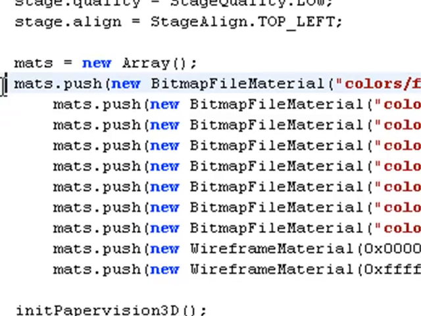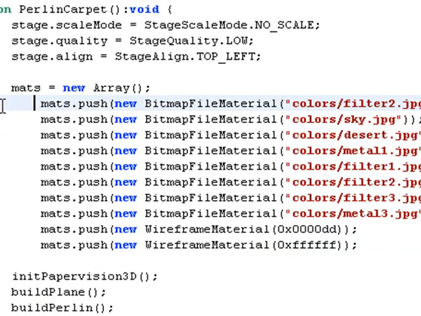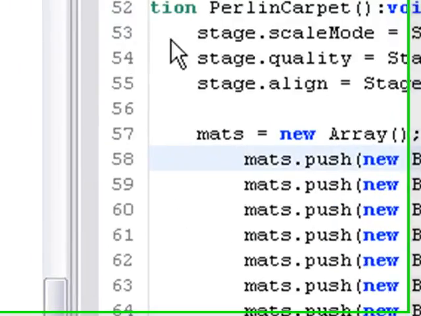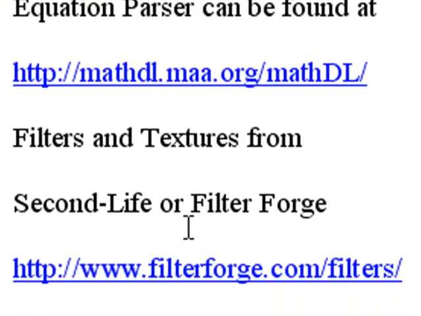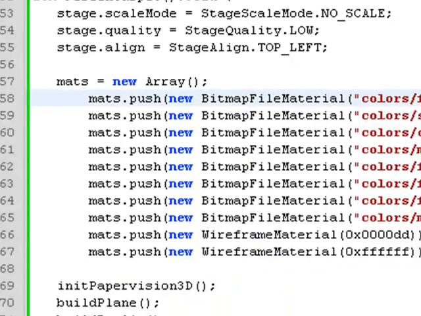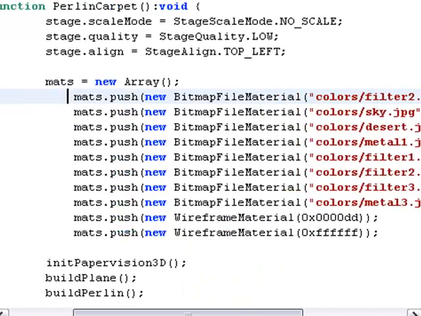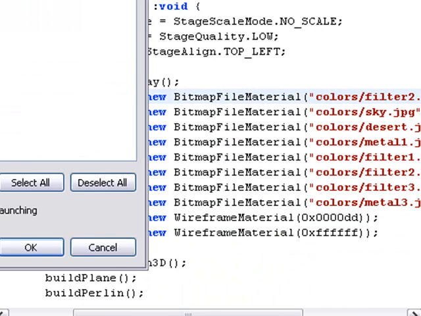Now, if you're looking for textures, there's a number of places you can get them at. I mean, just myriads. I actually, for this particular project, used two sources. I used Second Life because I do a lot of tutorials there, and they have tons of textures in it. And I also use FilterForge, and that's www.filterforge.com. You can get some great filters there, so just keep that in mind if you're looking for filters or textures. And they're in there now, and let's go ahead and run the program and see what happens.